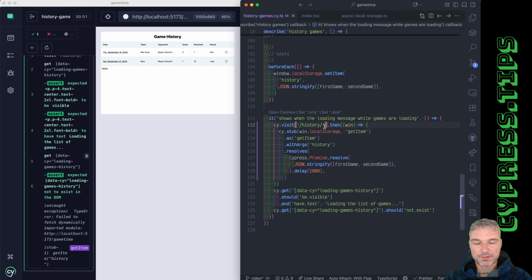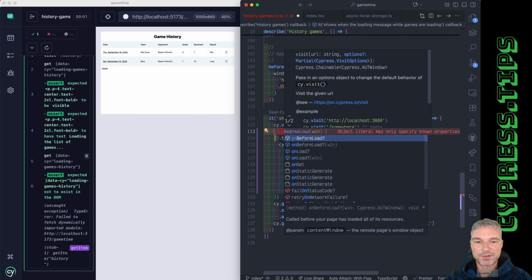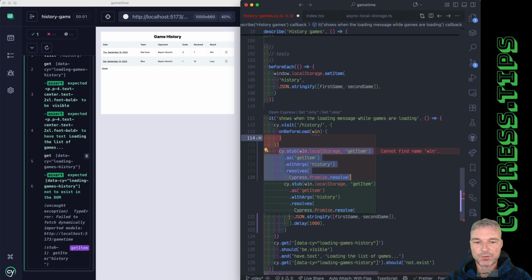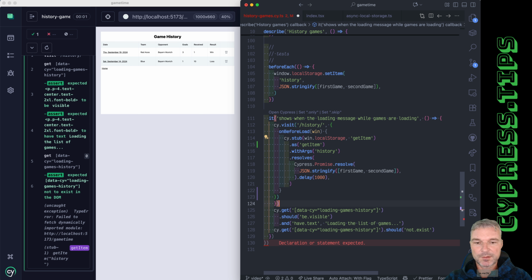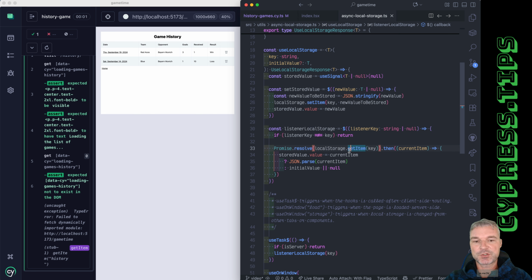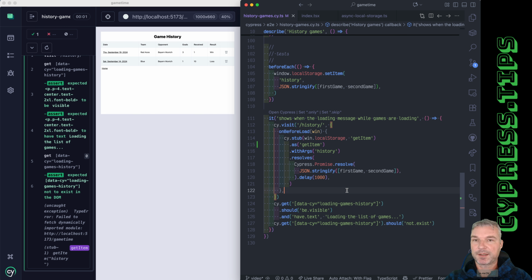So the most reliable way is to use the onBeforeLoad parameter to cy.visit, where you get the window object before application code runs at all. Okay, so we can move it right here. So what we're doing, we're visiting the page, the window object gets created, onBeforeLoad is called, so we stub the localStorage getItem method with an argument history. Then the application code starts loading and executing. So for sure, by the time the local storage executes this getItem, it has been stubbed.